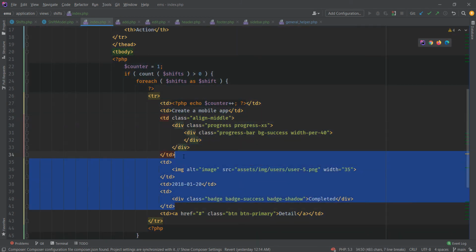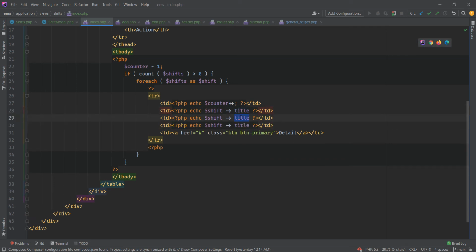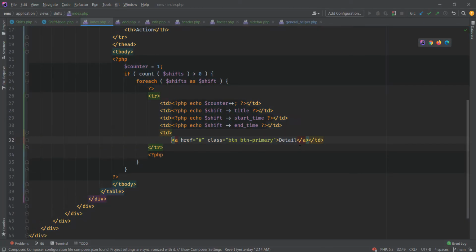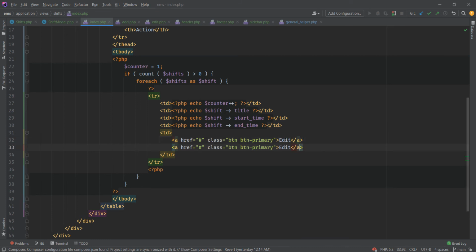And one more thing is remove this string from here. We need the title of the shift. So echo $shift title, and then duplicate this thing for start underscore time and end underscore time. All right. And one more thing is we need to have two buttons. So the first one will be edit, and the second one will be delete.